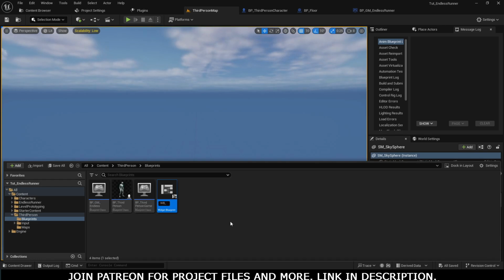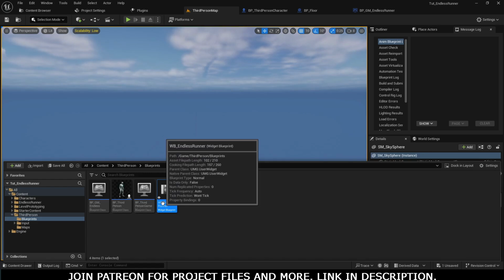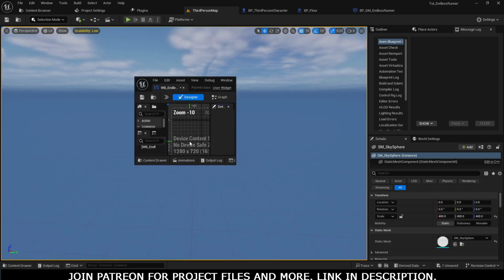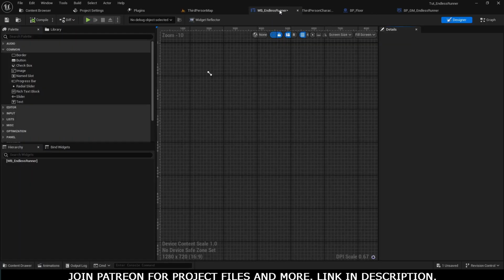We can call it endless runner. So it will be our endless runner widget blueprint. Let's open it, and let's close them all. Okay, bring a canvas panel.